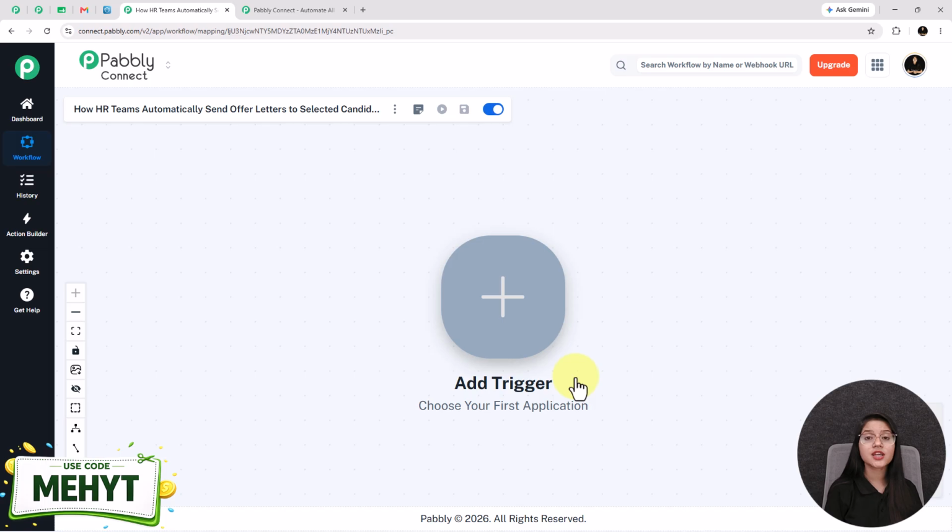Now this right here is the most important step of creating any automation, named trigger. Trigger says when this happens.